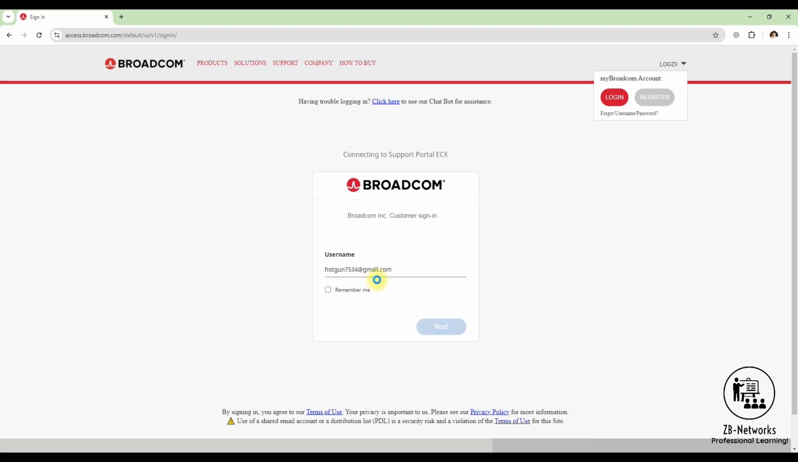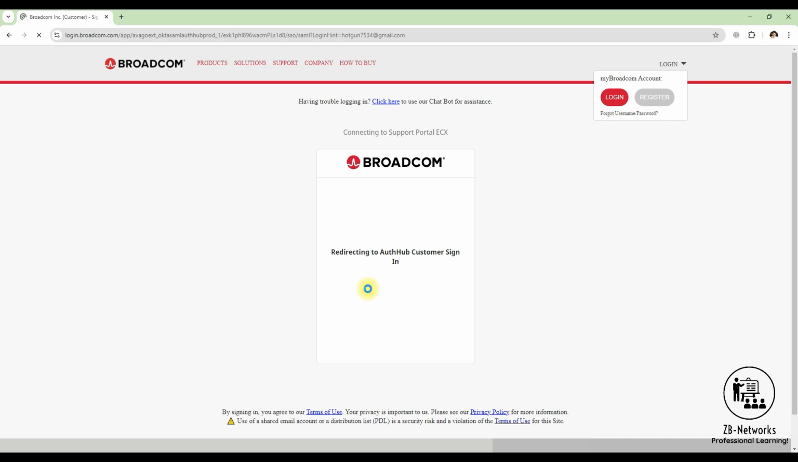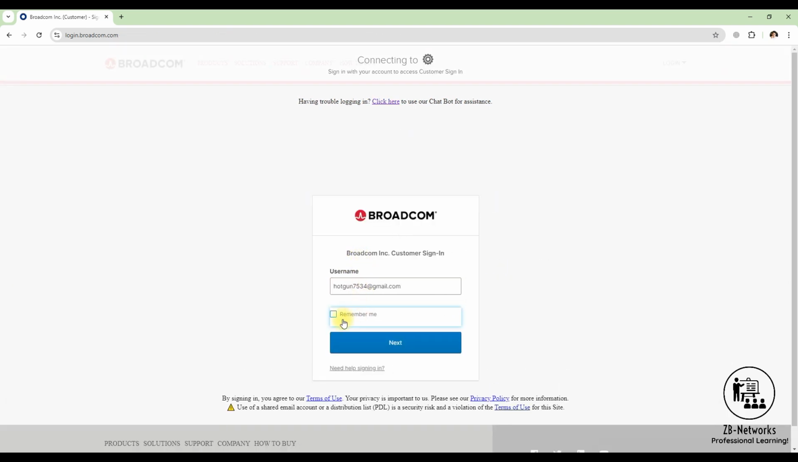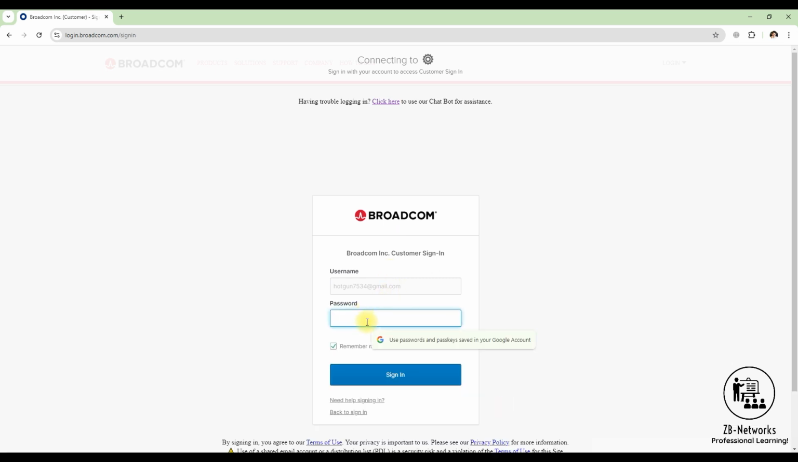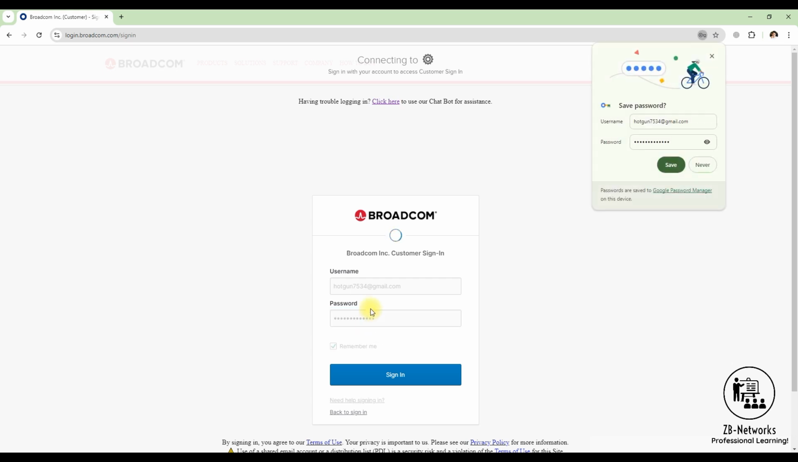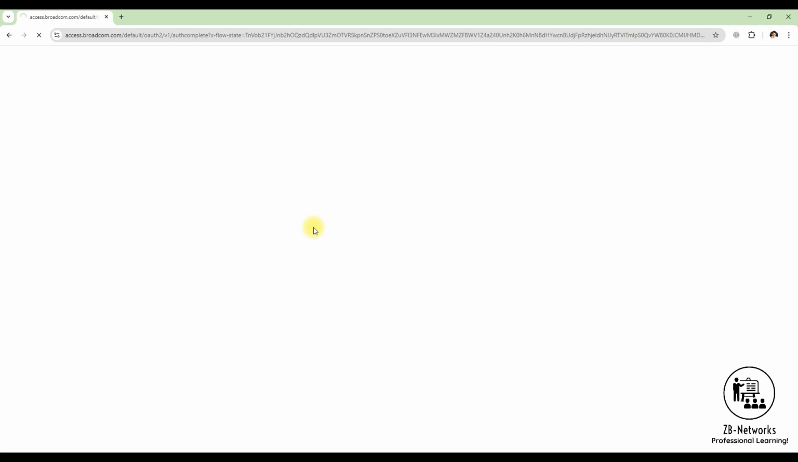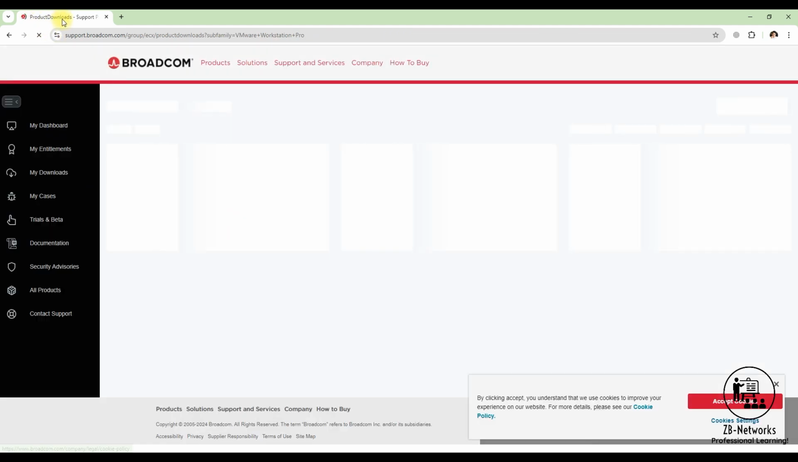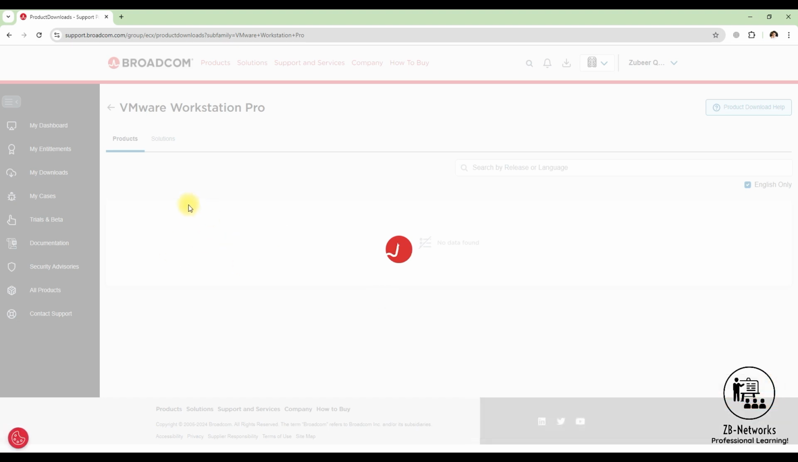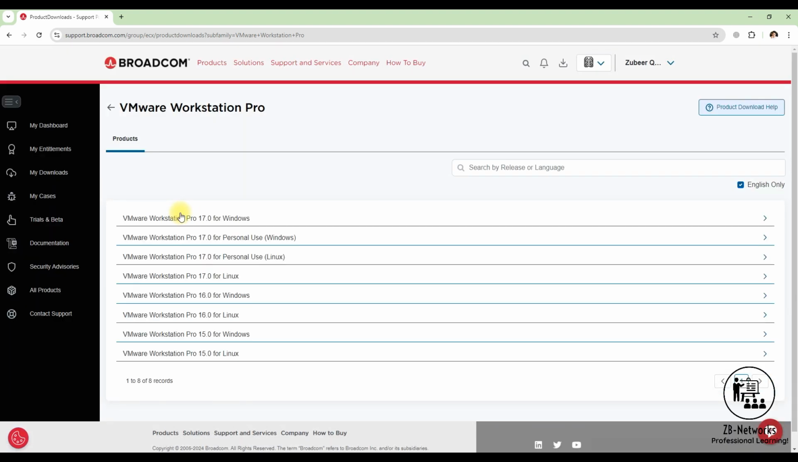Then enter the credentials or the password for that account, and you will be able to log into your account. I've logged into the account that I recently created, and once you have logged in, it will redirect you to the product download support page. Once you are here, it's simple. You have to click on the particular version you want to download.